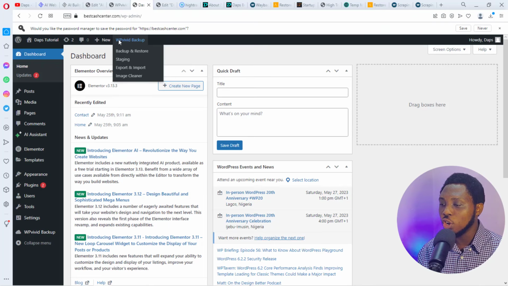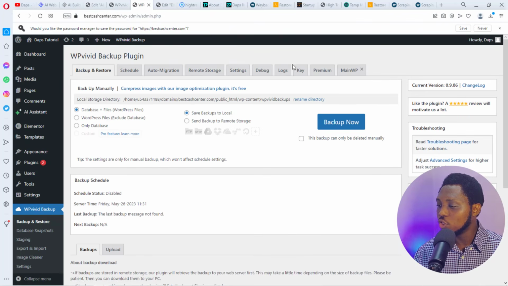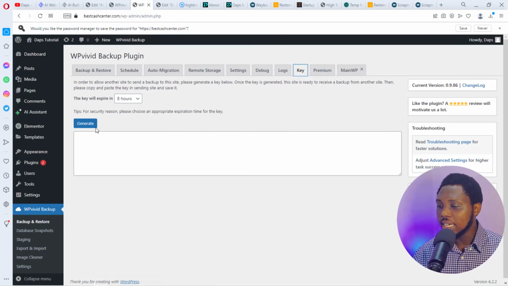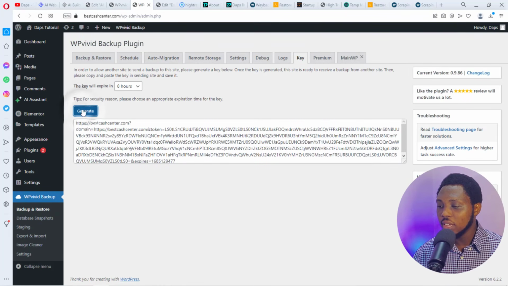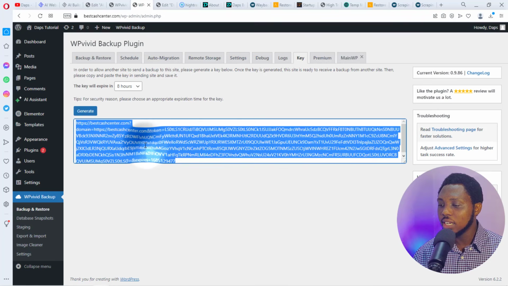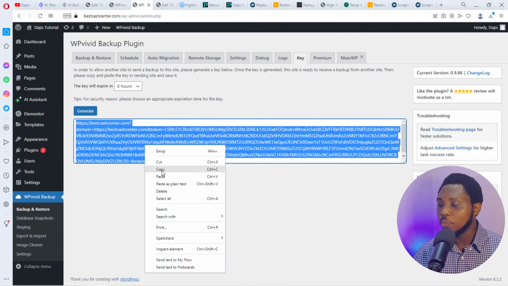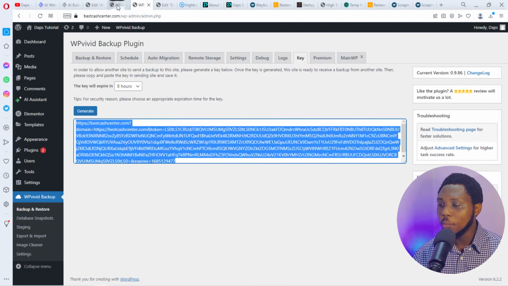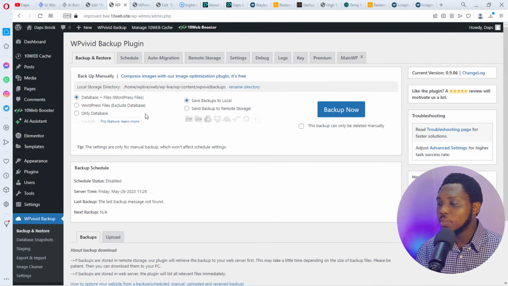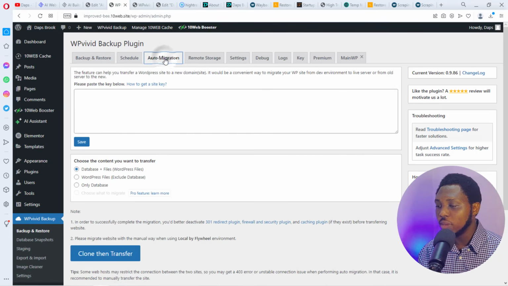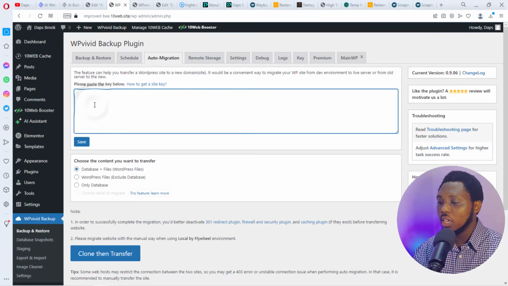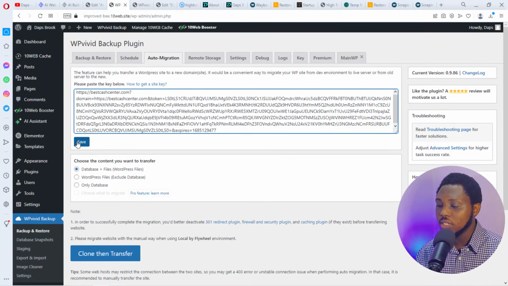So I'll just come to the plugin here, backup and restore. What I'll have to do is just come to keys, and then I'll generate a key. And then I'll right click and copy this key. So I can come back here to the 10web server, come to auto migration, paste my key here, and then save this.